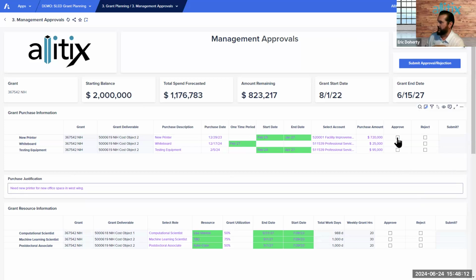So if I come through and approve this information, we see our KPIs at the top start changing. We can see what our starting balance is, our total forecast to spend, and our amount remaining without having to do a lot of work. So instantaneously, as I approve these, we can see our burn down getting lower, and we see how much we have left at the end of the project if I start making these approvals. And then with that, I can submit that information.